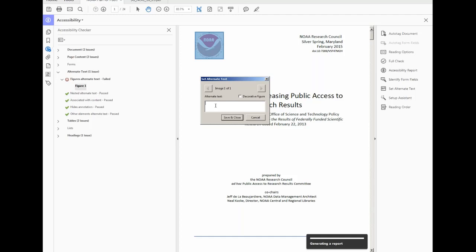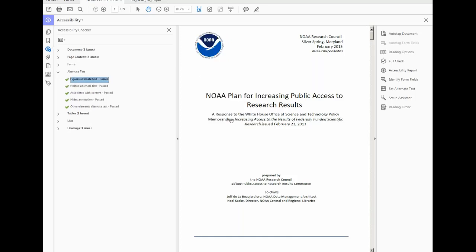You put in your text. So this is a NOAA logo. I'm just going to label it as a NOAA logo. And I'm going to click Save and Close. If there were more images that required alternate text, this would not be grayed out. You'd have an arrow here. You could just click the arrow, move on to the next image, add the alt text. And you can do that until you're completed with all of them. Then you click Save and Close. It runs through the whole document one more time. And now you can see we have a green check mark.